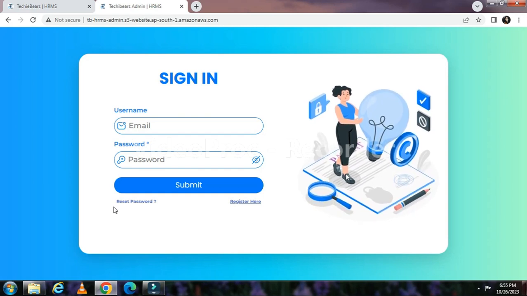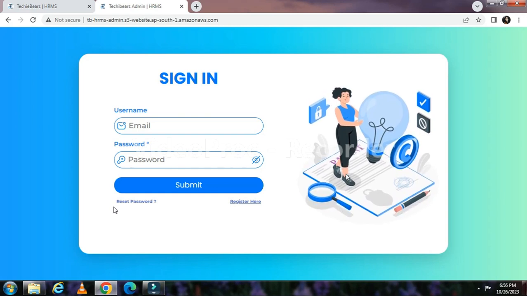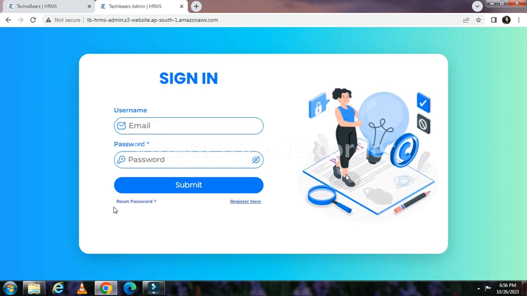This is our HRMS application. The full form of HRMS is Human Resource Management System. This is a web application.